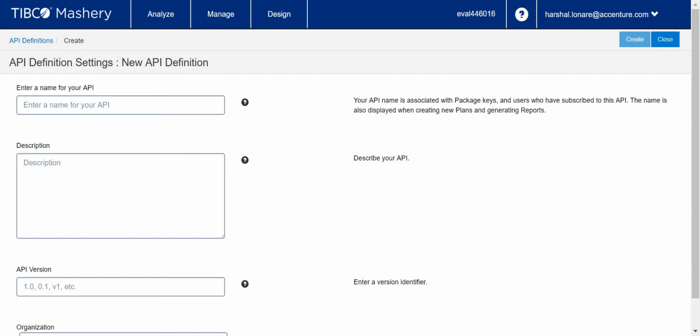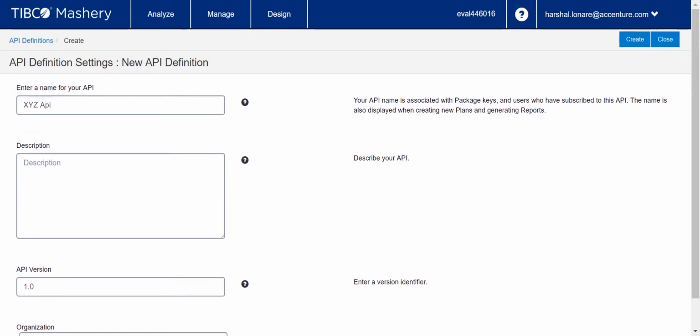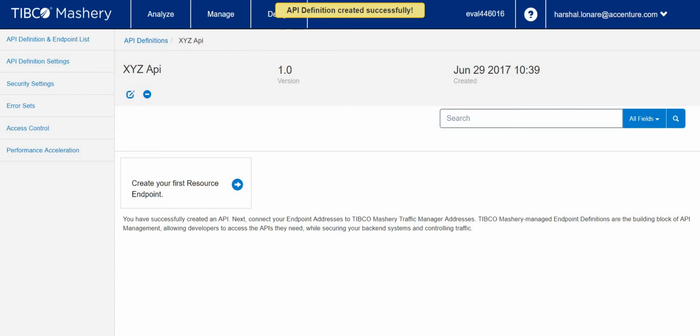Okay, now here you have to name your API. So I would name it like, say for an example, get product or maybe just XYZ API. All right, you can write out the description, API version 1.0, and leave the organization blank, and then click on this button, create. So XYZ API definition is created.